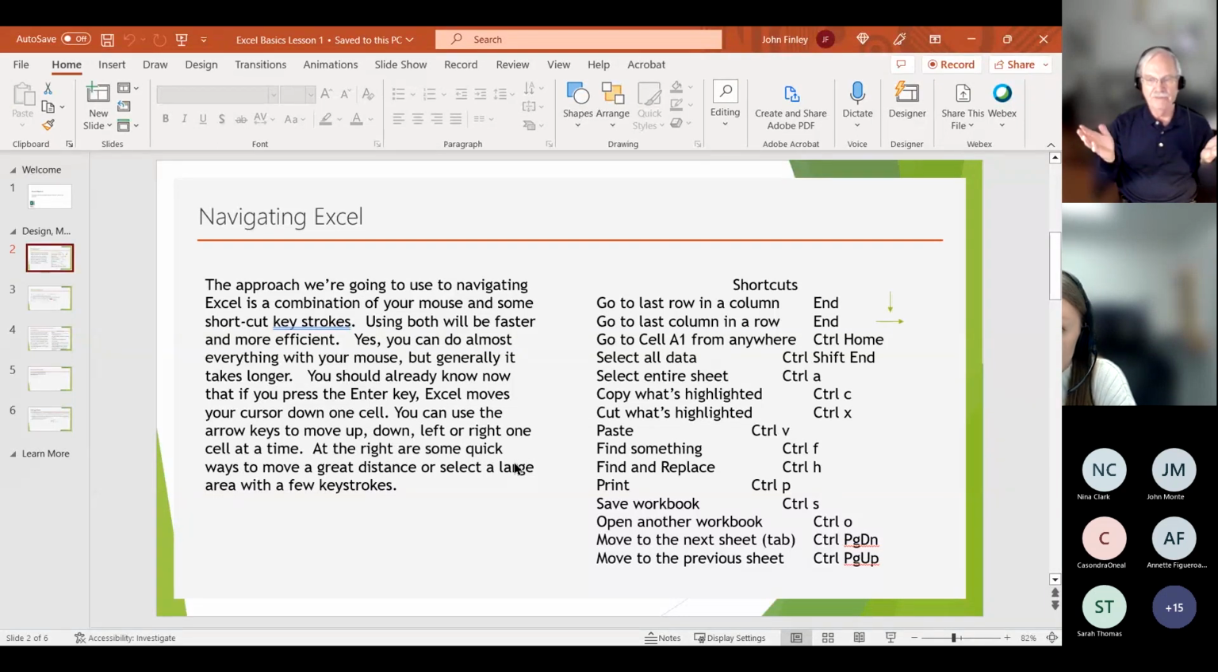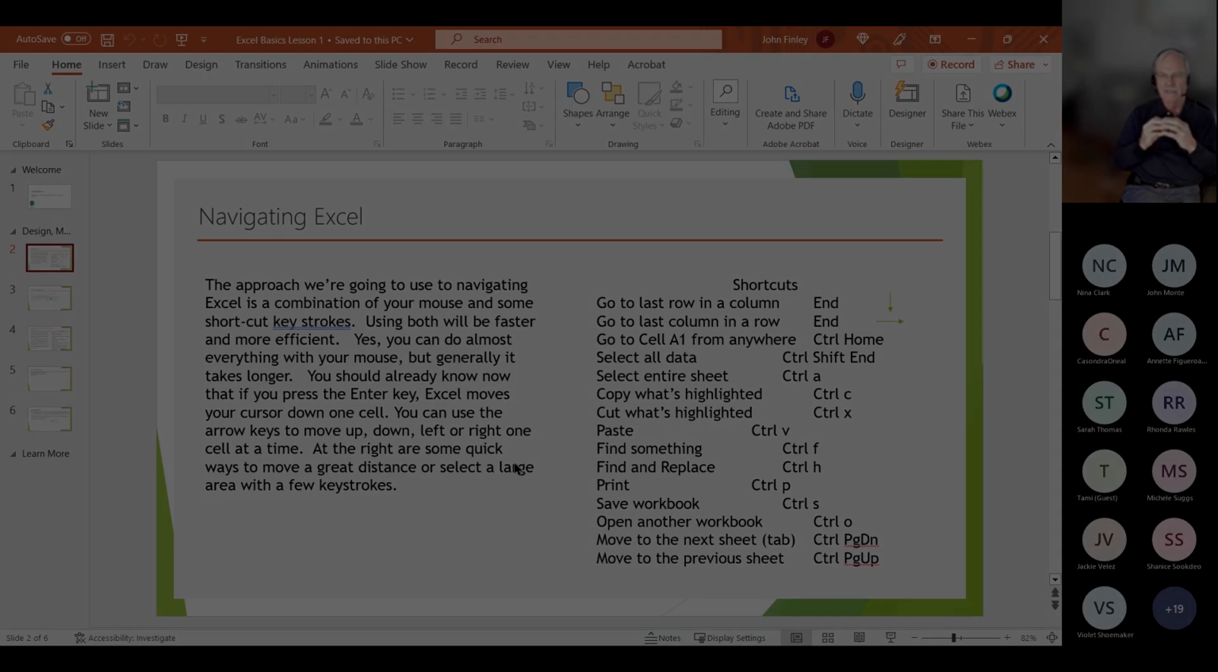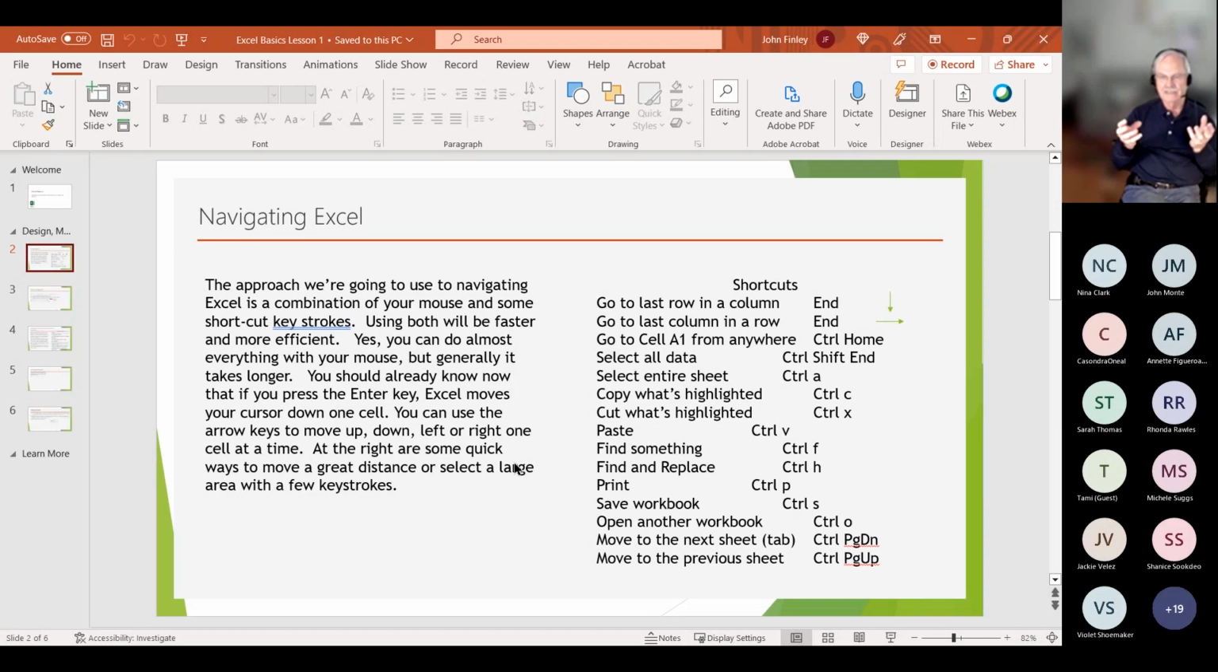To copy what's highlighted, Control C. To cut what's highlighted, Control X. And to paste either one of those, Control V. Control X to cut means it's going to remove what you have highlighted and place it where you paste it. Paste, Control V.